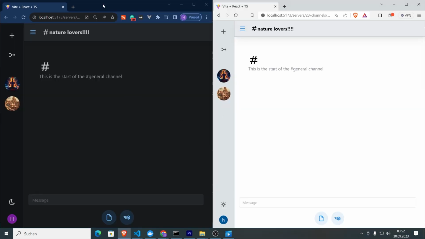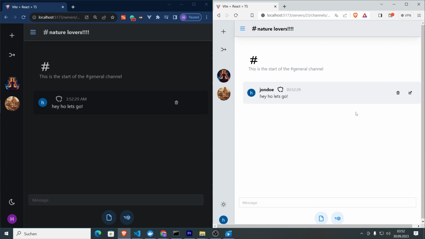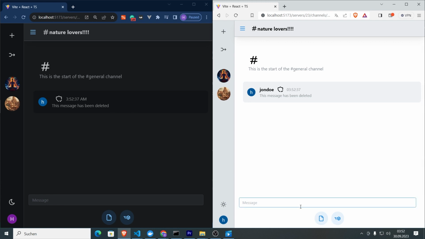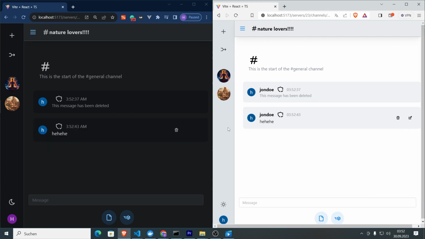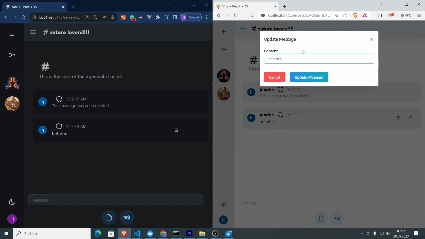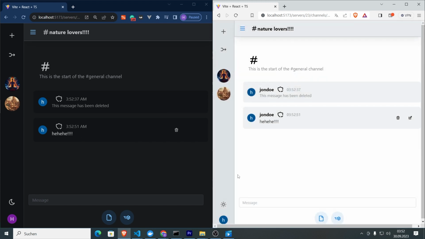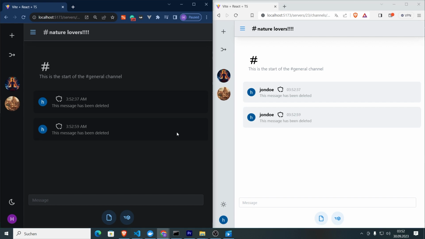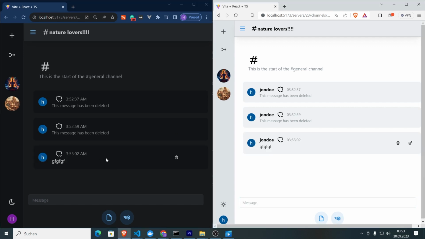And now let's try to chat in real time. I'm also able to delete a message like so, and you see the updates in real time. Also, messages can be edited, maybe something like this. There you go. And since I'm the moderator, I'm only able to delete a message, but I'm actually not able to edit them. Only the one who sends the message is able to edit it.